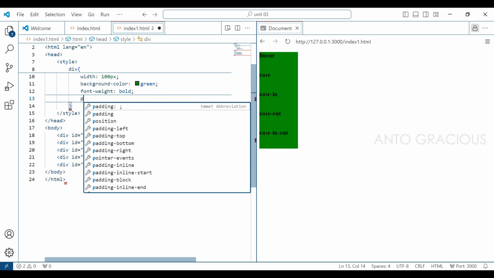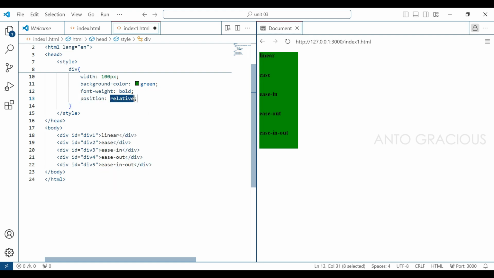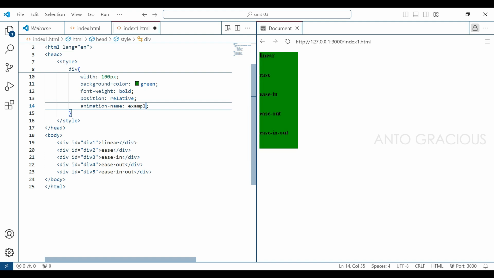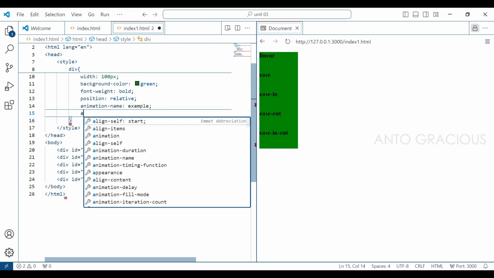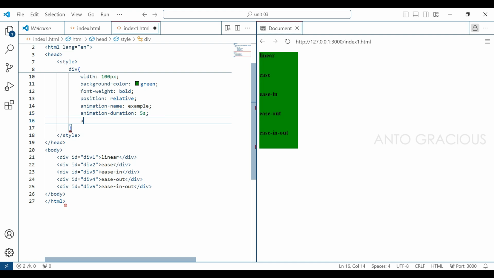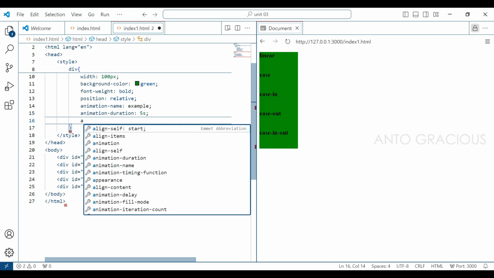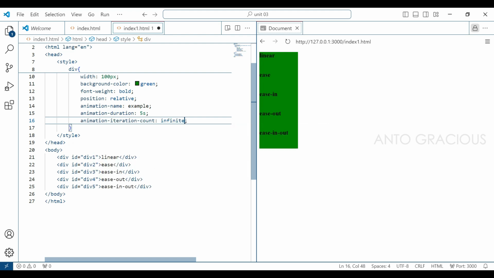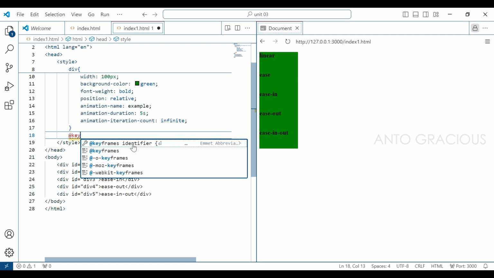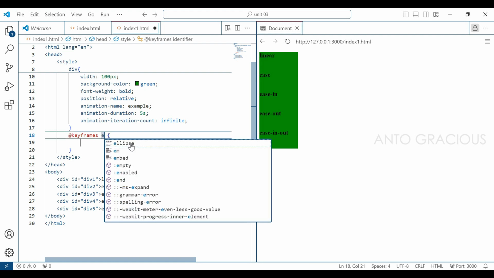Okay, and then position I'm going to set as relative. And then here I'm going to give the animation. Animation name, I'm giving it as example. Animation duration I'm going to give as 5 seconds. Then animation iteration count I am giving as infinite. These properties we have seen already in the previous case. And then I am going to specify the animation keyframes, the name is example.